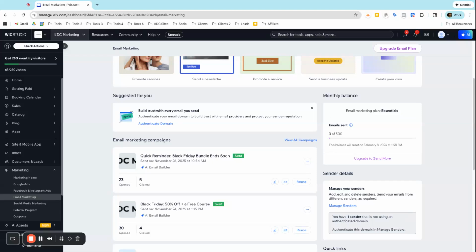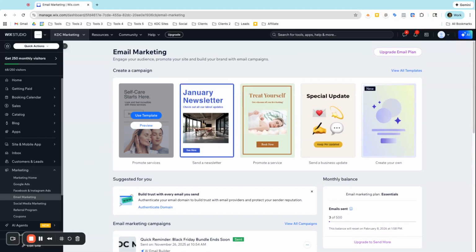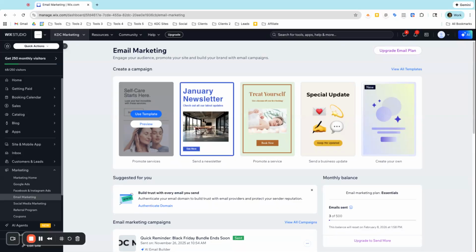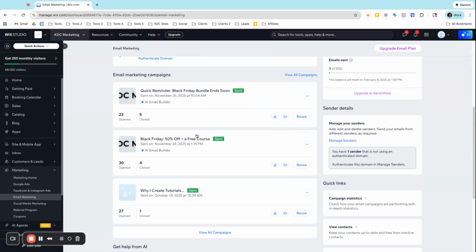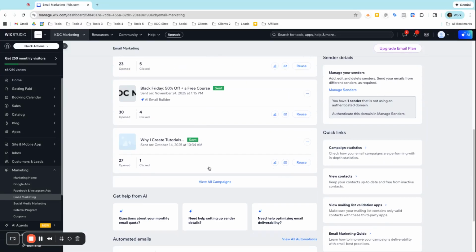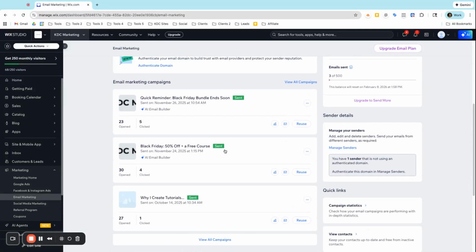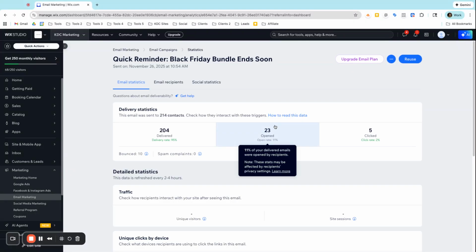So I'm inside the email marketing panel here, this section of the dashboard, and I want to show you a couple things about it. These are all the campaigns that I've sent, and you can see there's a couple of emails that I've sent out. I haven't sent one out for a bit, but I sent some out last year. So let me look at my statistics here.